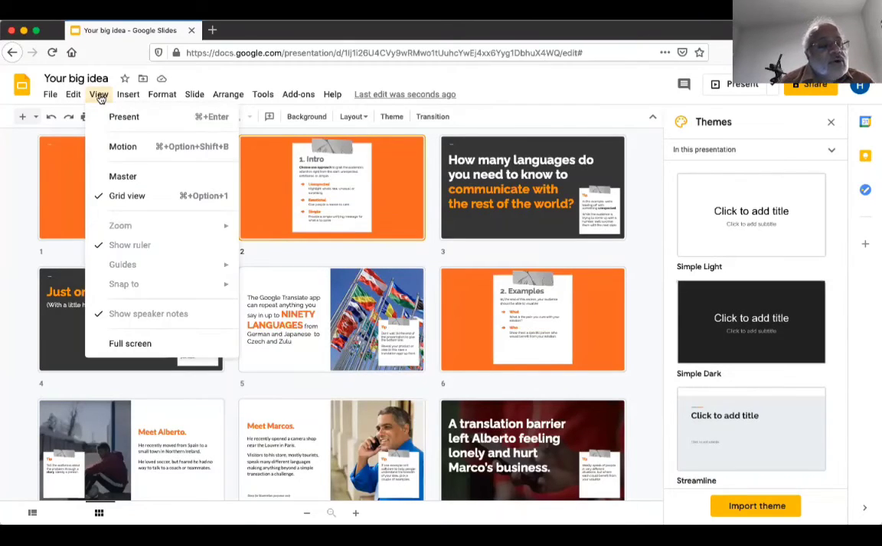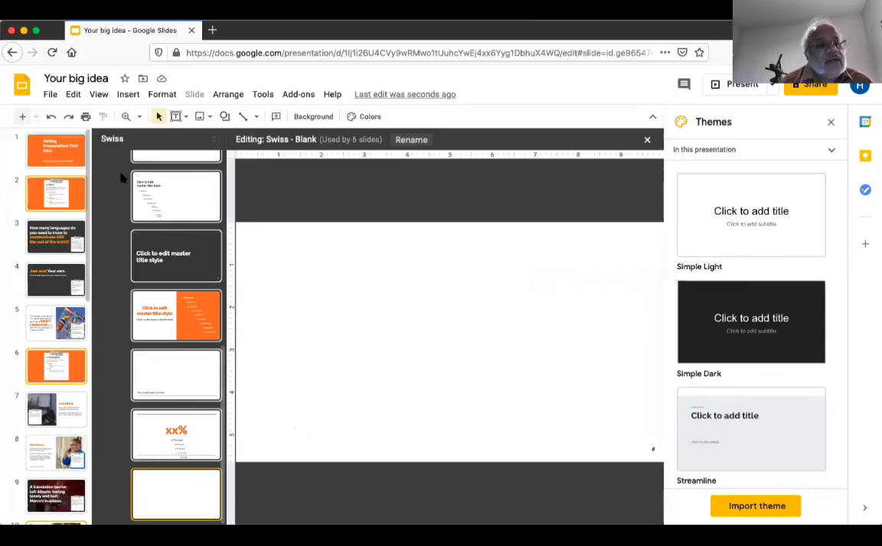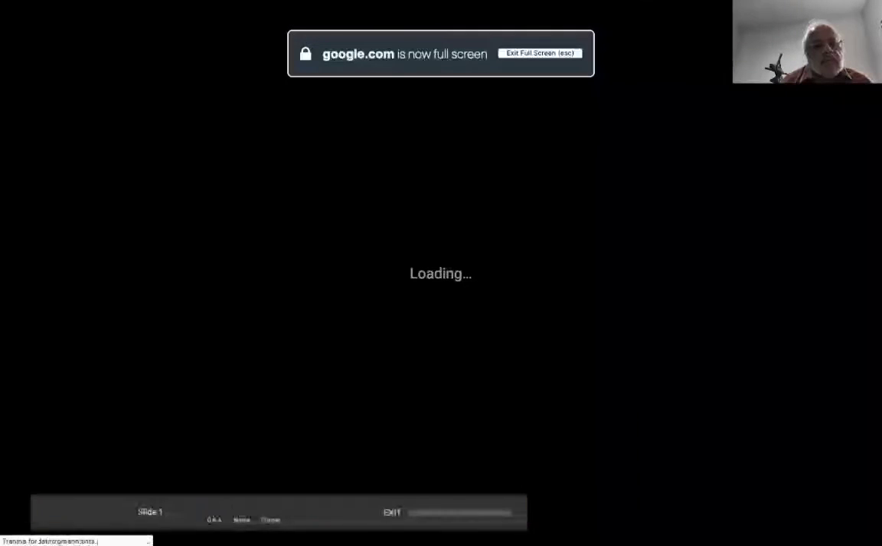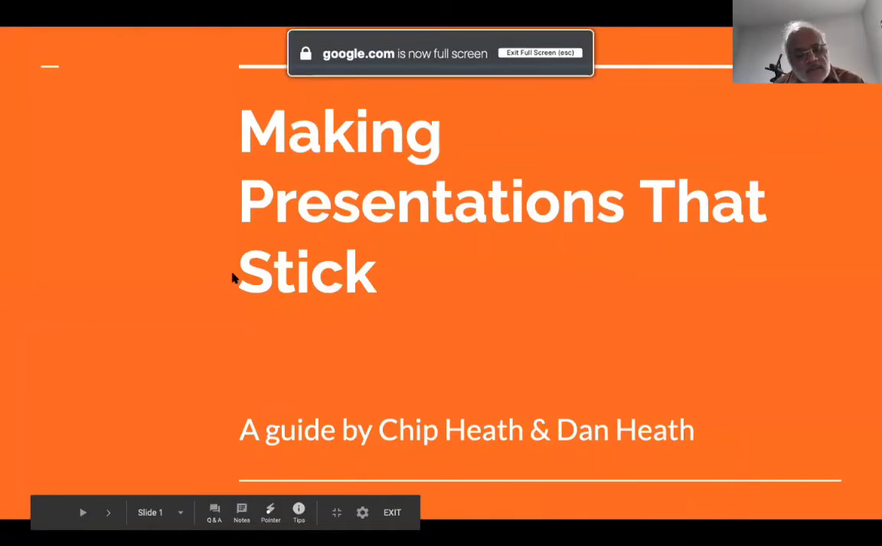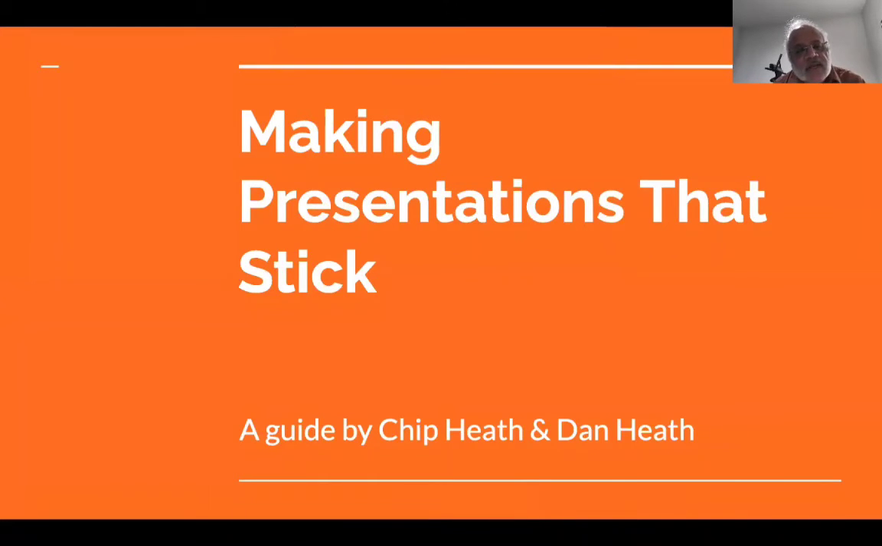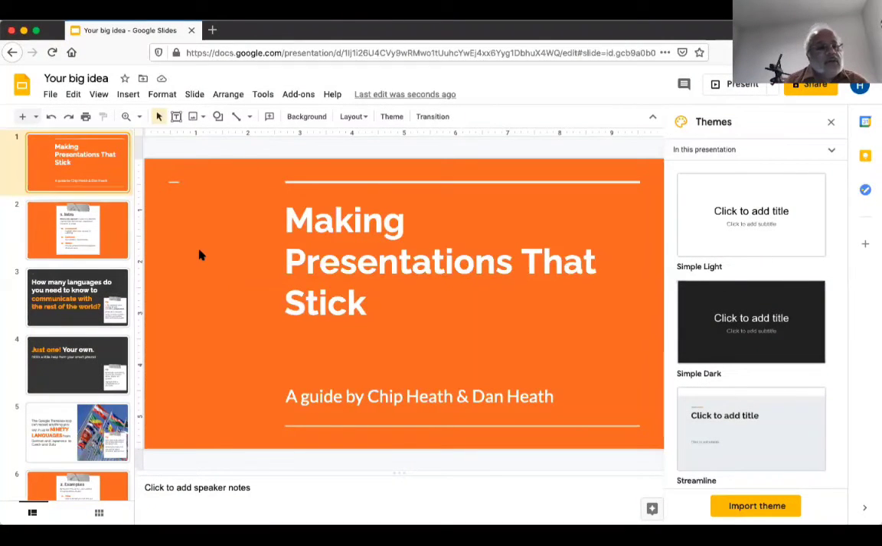Now I want to go back to the previous one. Let's see if I'll do master. Okay, this is the master slide, and this is a different kind of view. If I click present, that means it starts the slideshow. If I press the escape key, ESC, I go back to this view.